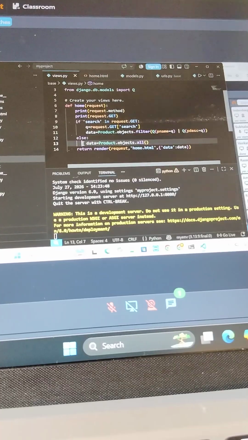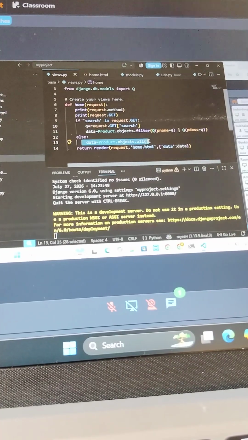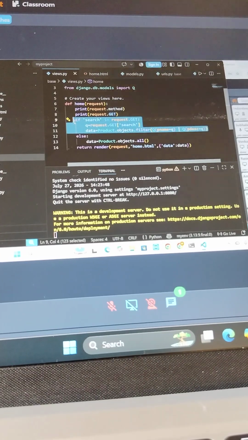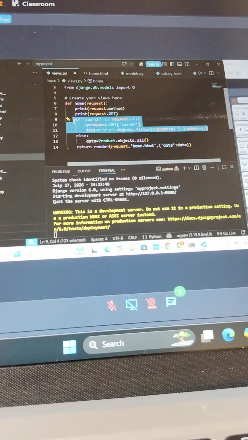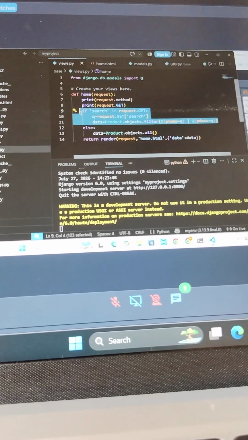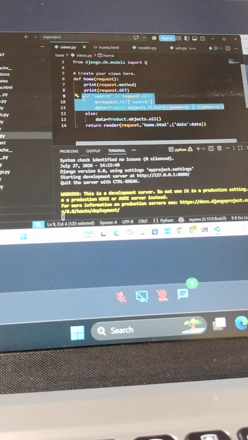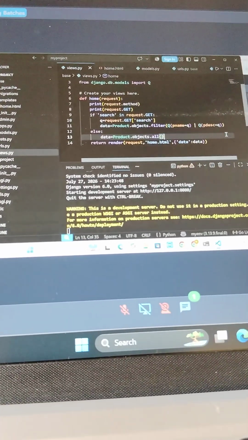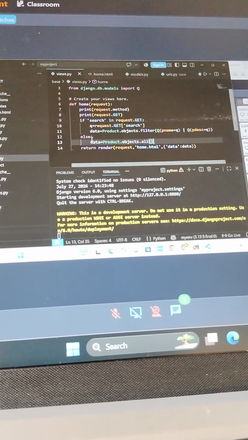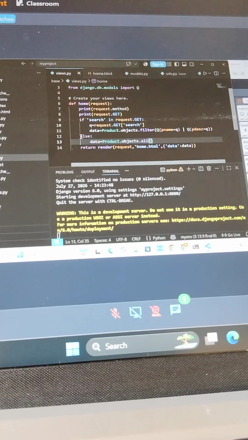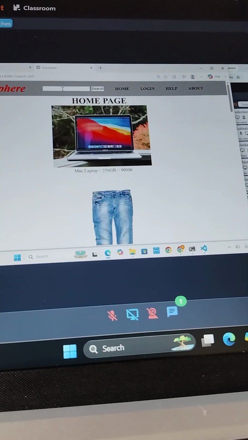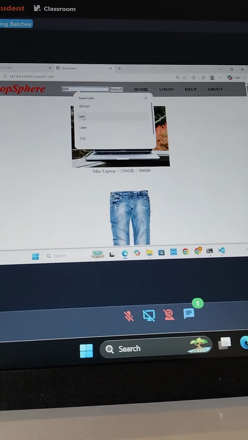So I have placed else, fetch all the records. If the search key is present in the request.GET query, the user is using the search bar, trying to search for a particular product, so you need to filter out the data. If the search key is not present in the request.GET query, then fetch all the records. So I am making use of if else.